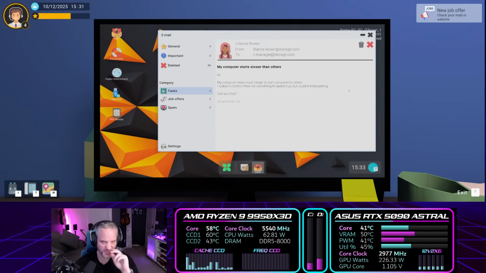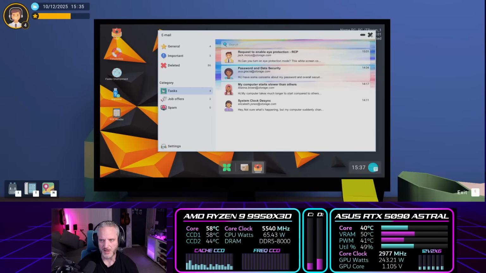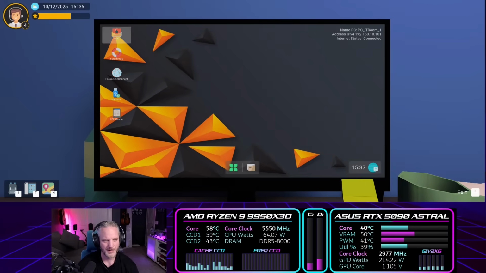"My computer takes much longer compared to others." Okay. I've already done that one before. "I have some concerns about password and overall security. I hadn't changed my password for a long time, so I did it yesterday, but the requirements were very low. I think something's not right." Okay. "Can you turn on eye protection mode? The white screen color is very intense." That's for the RCP. Okay.